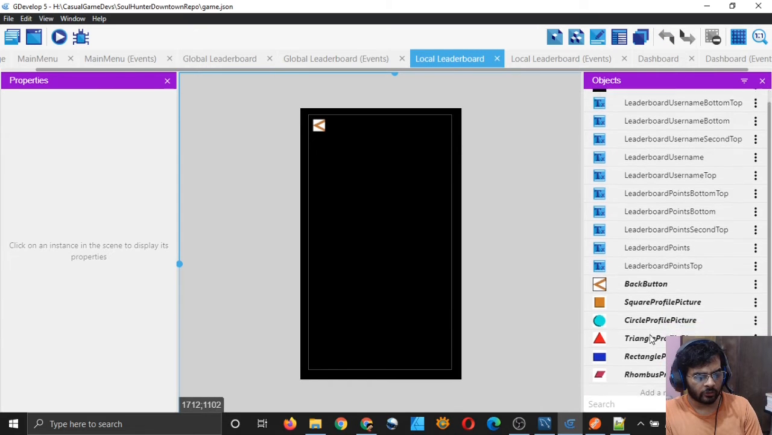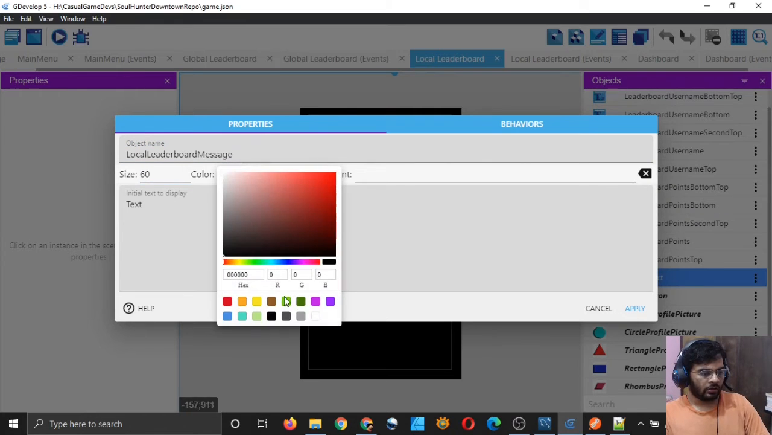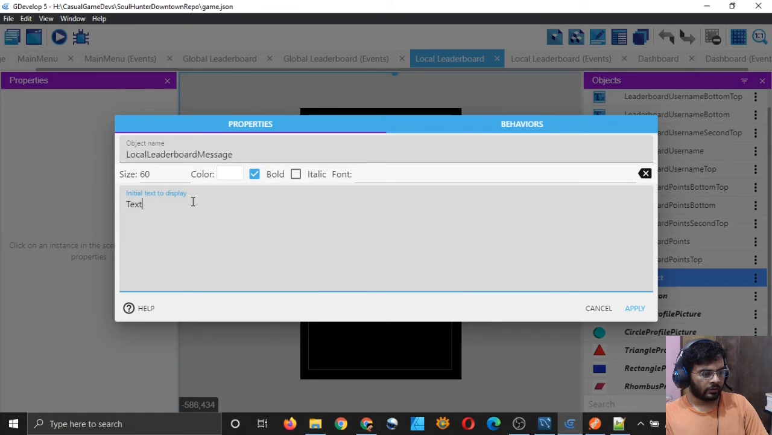Similarly, we need a local leaderboard message. So add a new text object and just type local leaderboard message. Give it a size of 60, give it a color of white, and make it bold, I guess. And then type: this is the leaderboard which shows your position with respect to users who have more score than you and less score than you.